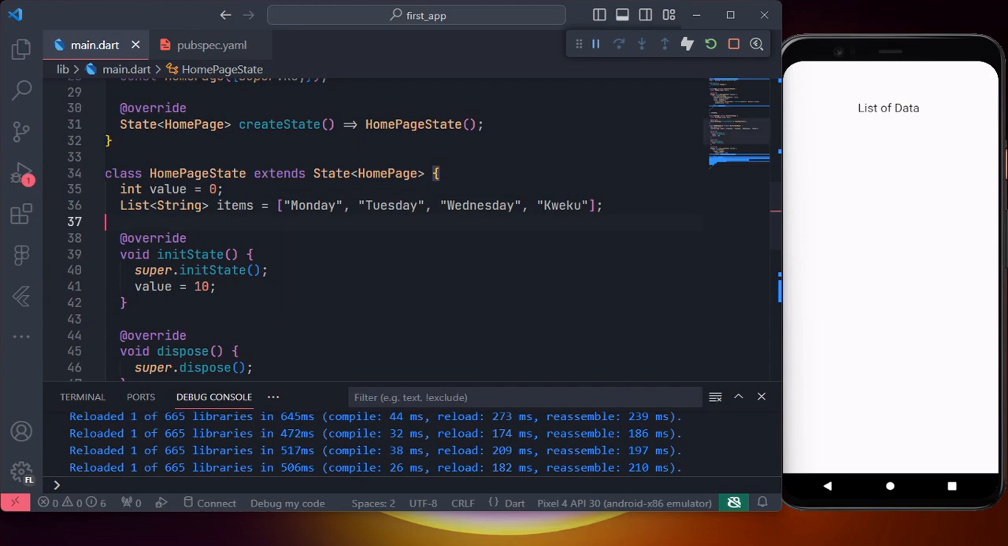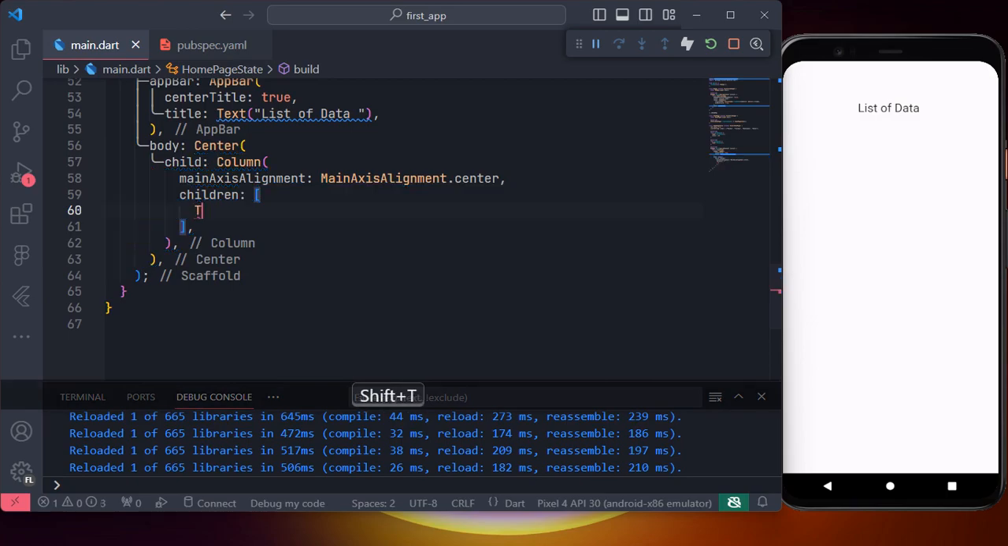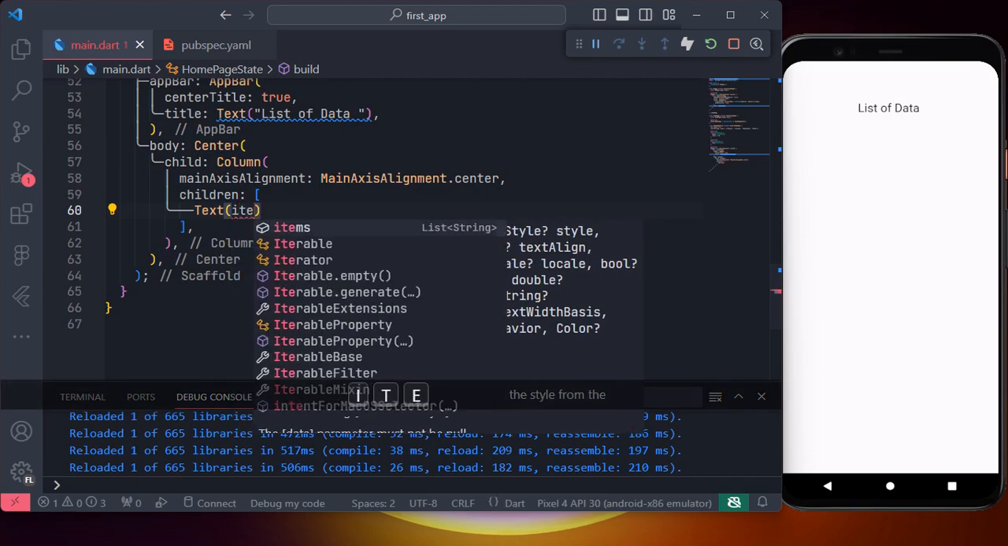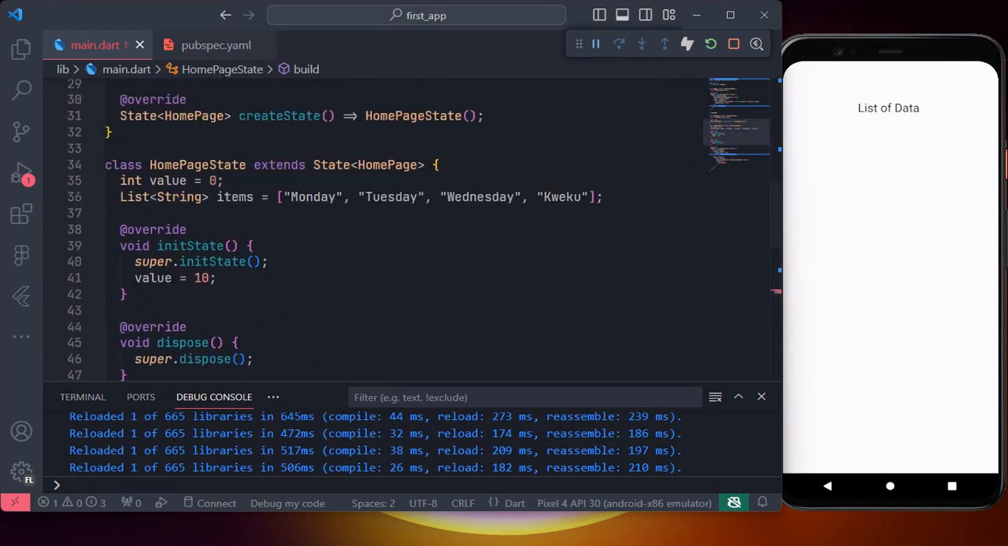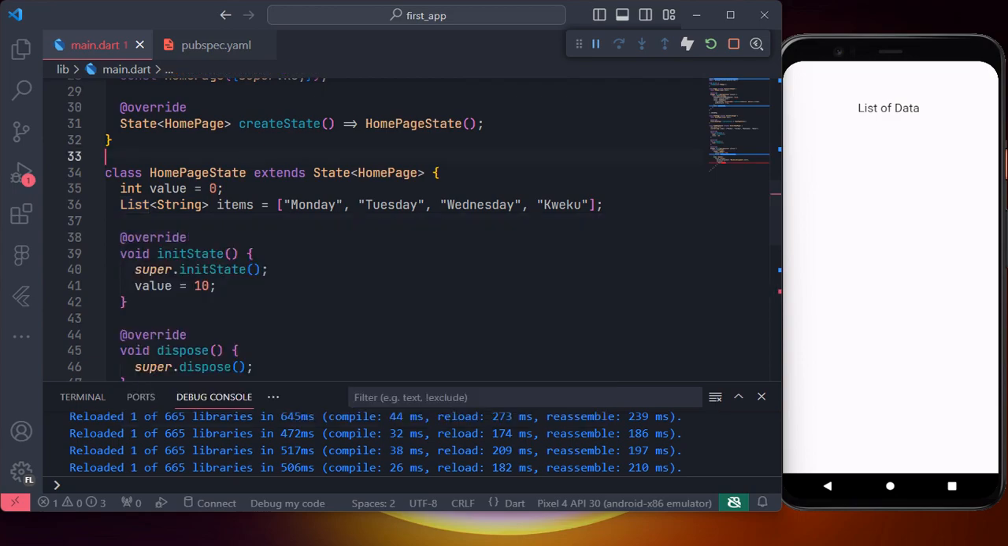All right, so we have this list. How can we print the list here one by one? We can use Text, and then the name of the list, items. But you know how we get data from a list, right? A list is simply an array. I should have said that from the start. If you create a list, it's an indexable collection of objects with a length. So if you say list, it simply means an array.